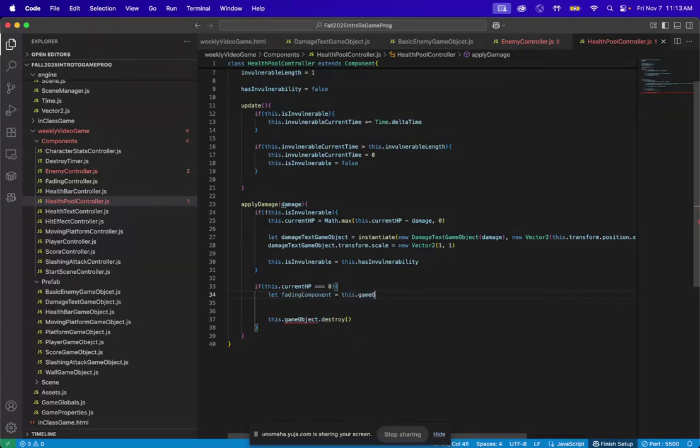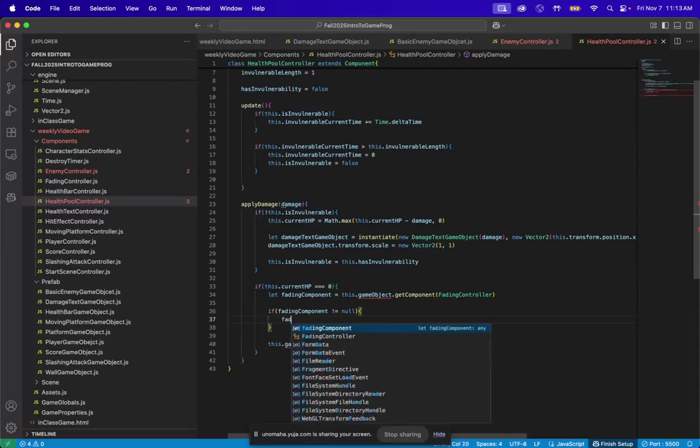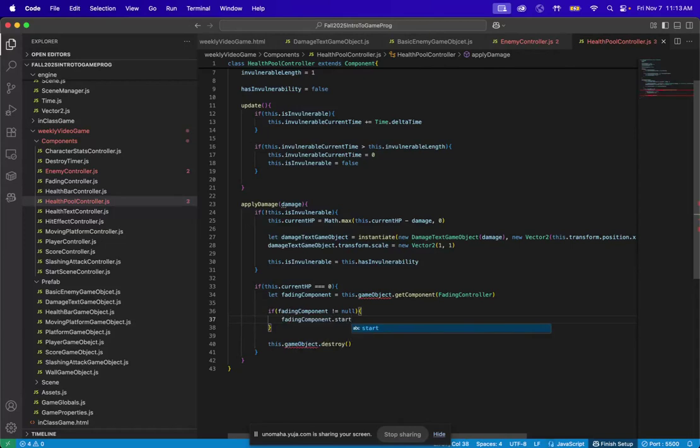Fading component equals this dot game object dot get component fading controller. And now we can do an if statement. We could have done that previous operation, but I tested it and it seems to not be working relatively well. What we want to do now is, if fading component does not equal null, so obviously there's a fading component, we do fading component dot start fading, and we want to set a duration of 0.5, else we destroy this game object.